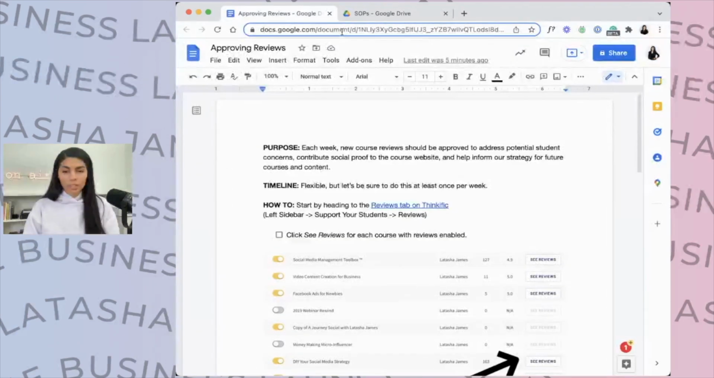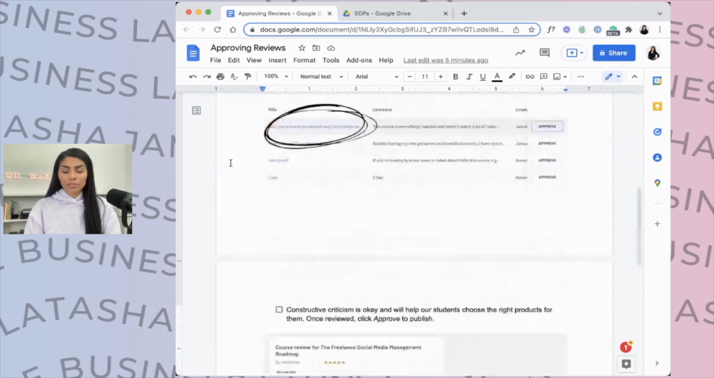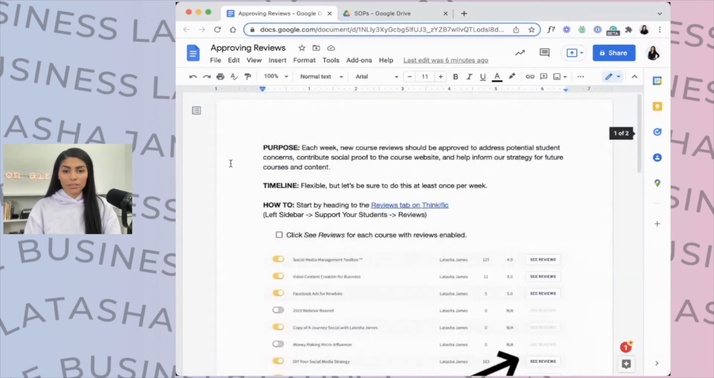It's called approving reviews. So this is what it looks like, just a simple Google Doc. It's really nothing too fancy. A couple things that maybe make my SOPs different is I really like to add a purpose to the top of the document, because I think it's really important for you, yourself, or for your team, if you're delegating this, for people to know why you're doing these different things. It makes it feel a lot less like busy work and helps your team really care about the project or the tasks that they're completing.